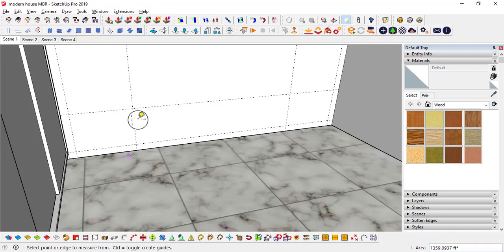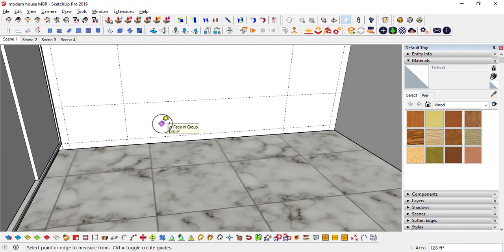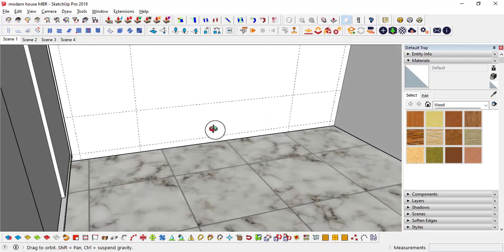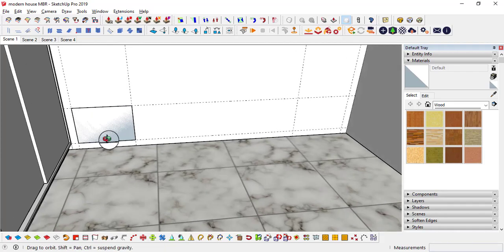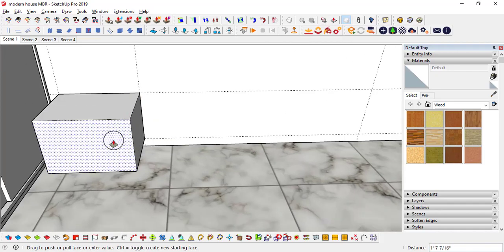Here these two are going to be our bedside tables. Probably these two are going to be the same, so I'm going to make them as a component. So I'm going to make the box up to 2 feet.